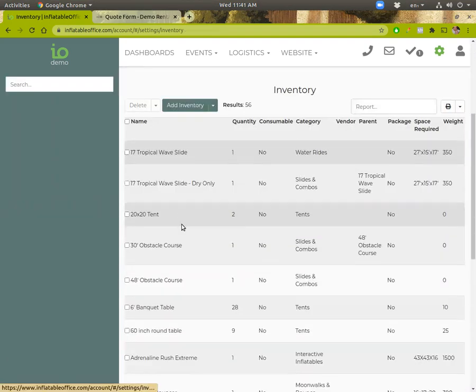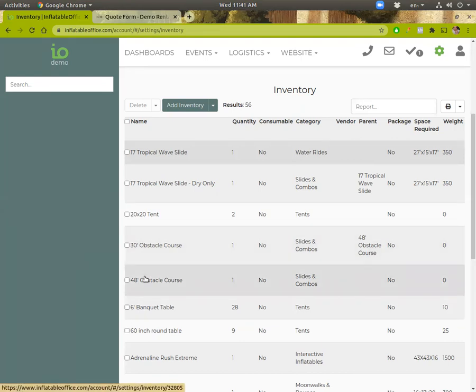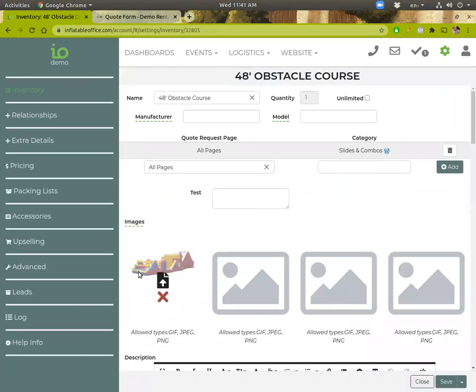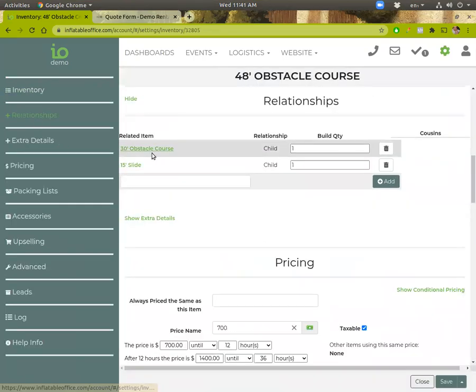The other use of relationship items is if you're having an item that's made up of other pieces. So a good example for this is an obstacle course where it's made up of, say, a 30-foot obstacle course and a slide, which then turns it into a 48 obstacle course. So again, you'll set up all three pieces separately, and then you'll link them together with relationships. And so here you can see I searched for each of those, added them, saying that it takes one of each of those to make the 48-foot.